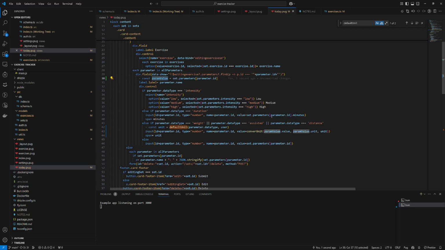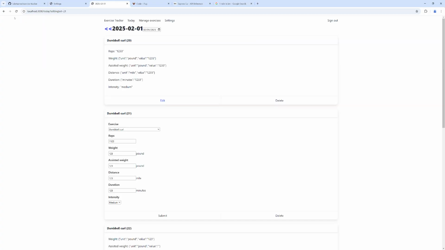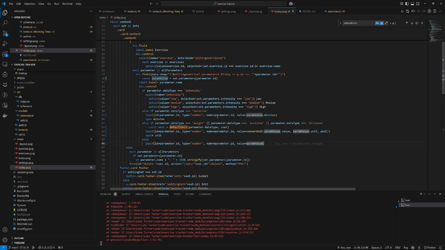And then we could reuse that param value like here and here as well. And I think this will work. Let's look at the today page. It's not happy with something.